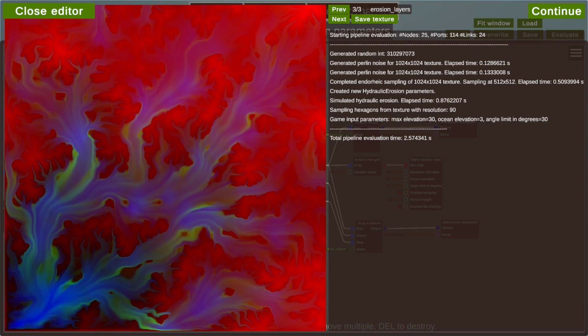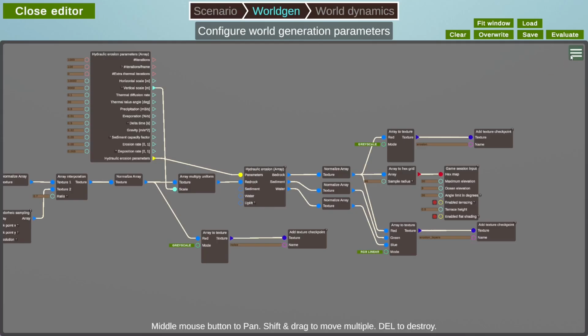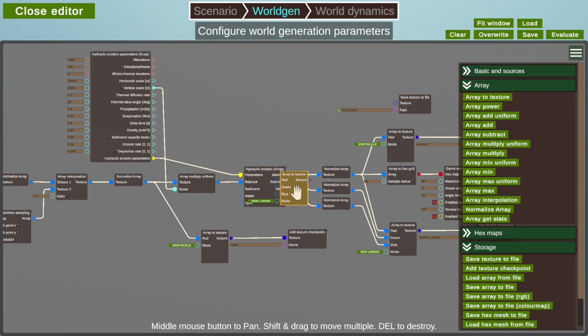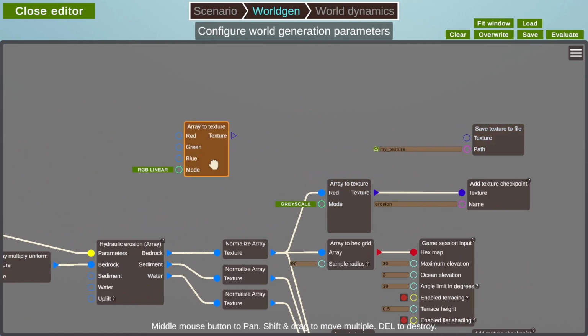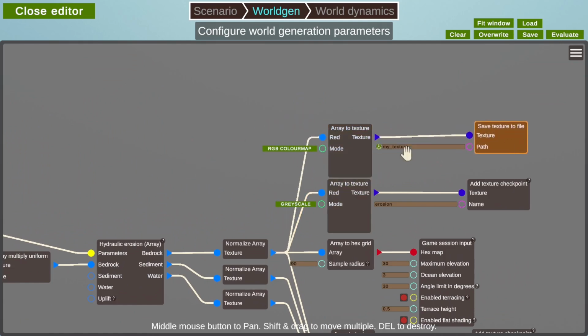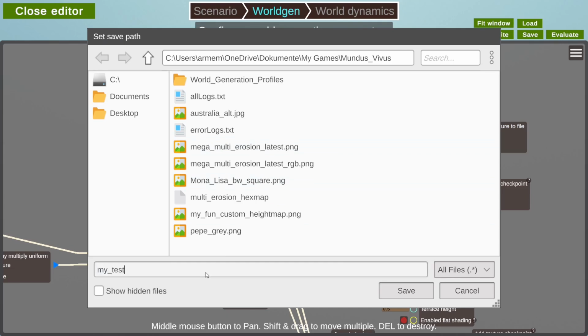With these checkpoints, we can very quickly iterate by changing parameters in the noise or erosion nodes, or even add new nodes to see how they impact generation. We can also save textures to file. This node takes a texture and a path as inputs. Note that the texture should be normalized and that the path should be local from the My Games folder.